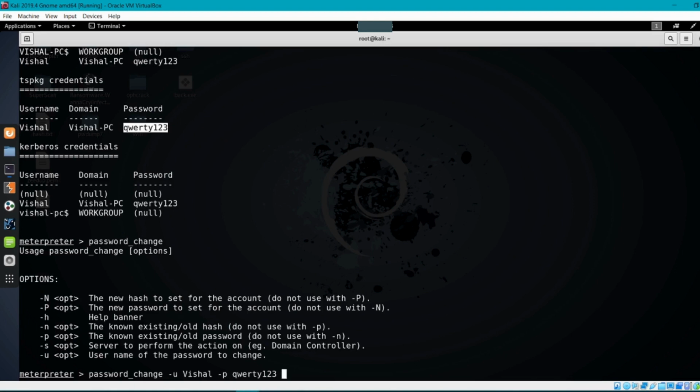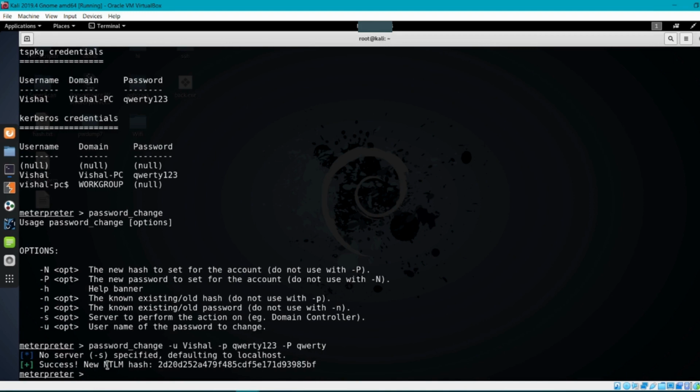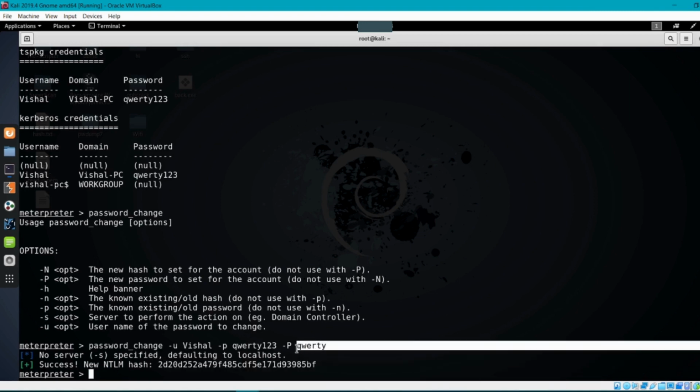Now we have to type capital P to provide the new password. I will type the new password, for example QWERTY. This is the new password that I want to provide, and I will hit enter. You can see that it has succeeded, and now we have the new password hash for QWERTY. So we have successfully changed the password of our victim machine.